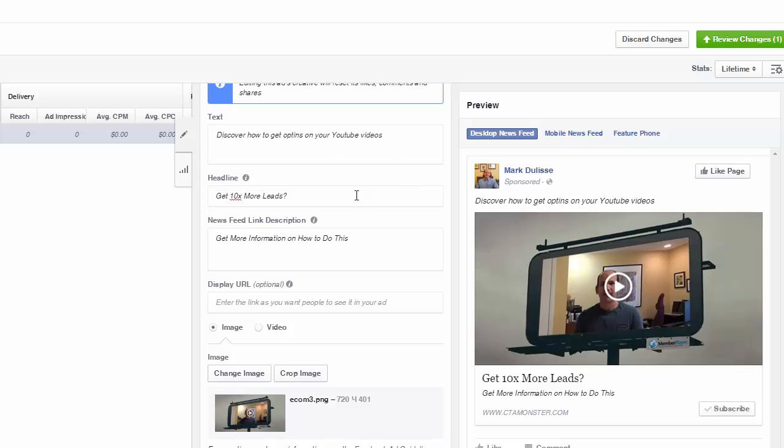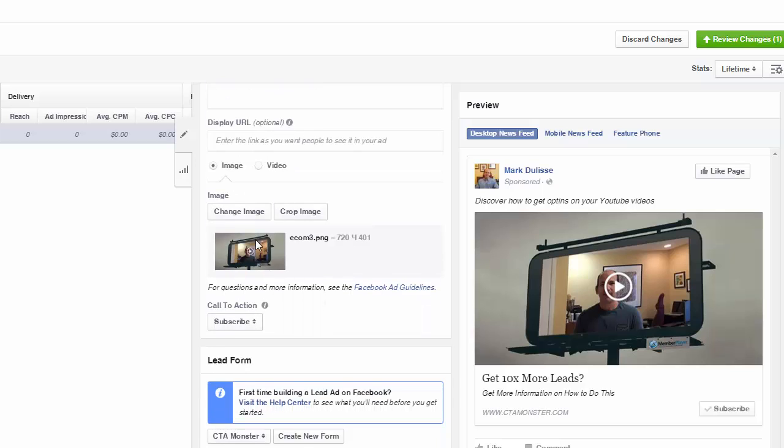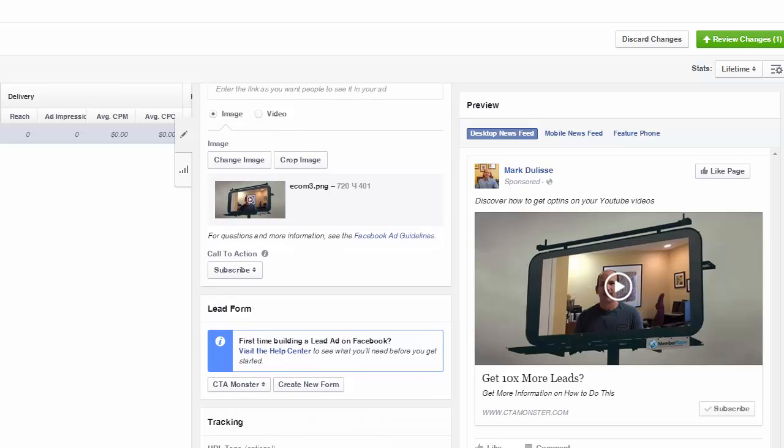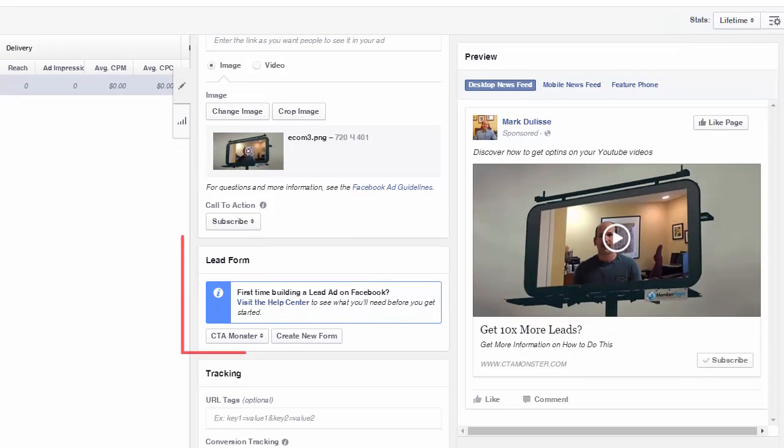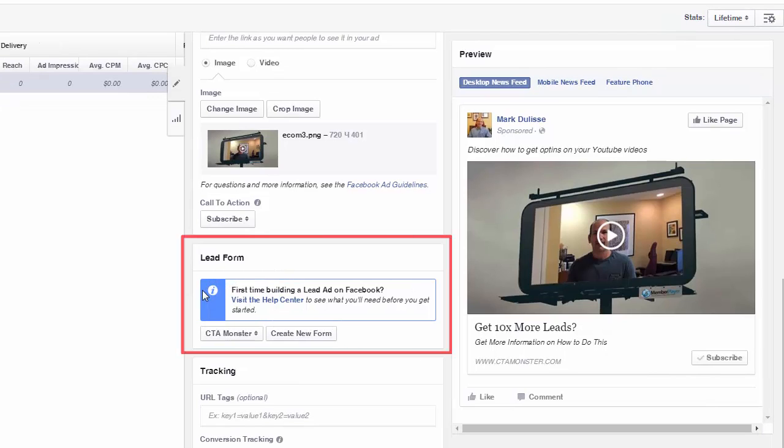Create your text and your headline, any description, any URL that you want. You put an image if you want an image or video right here. And so here's my ad right here. And you can see when I come down below, you'll see here that it says lead form. Okay, now this is a new feature.